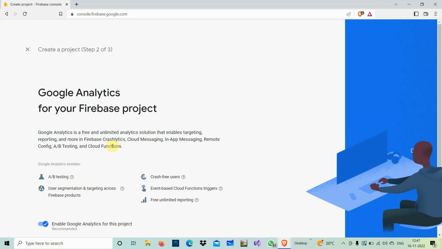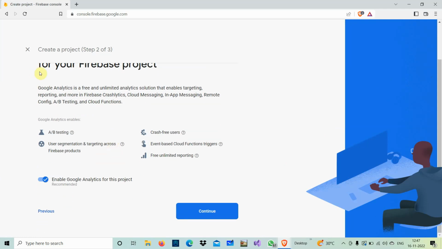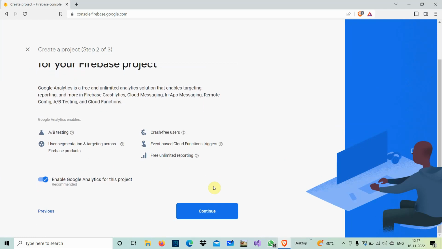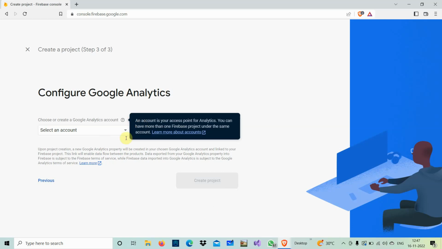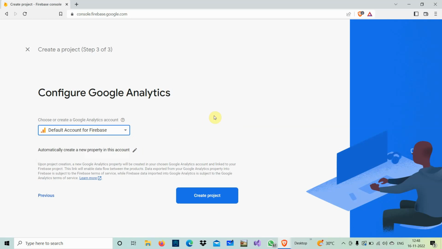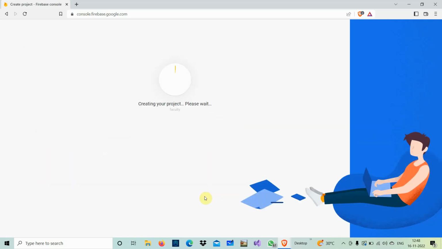Once you go for continue, Google Analytics will be added by default. Then you just go for continue. Right here, select an account, and in the select an account, you have to choose the default account for Firebase. Once it is over, you create the project. Fine, click create project.